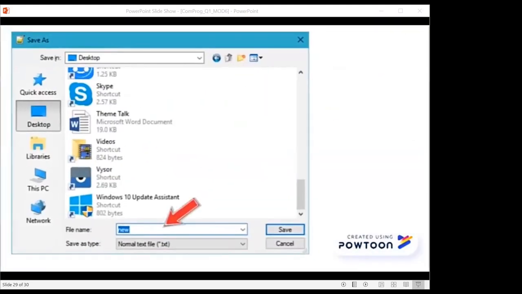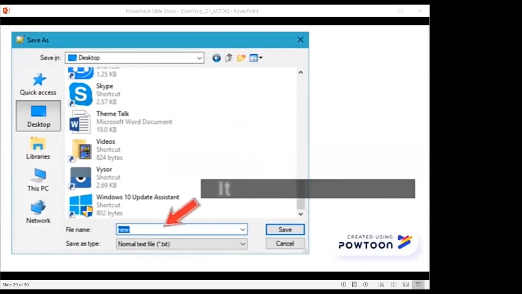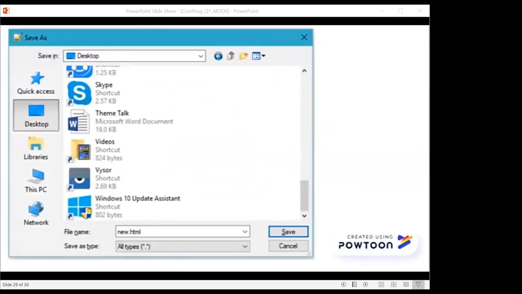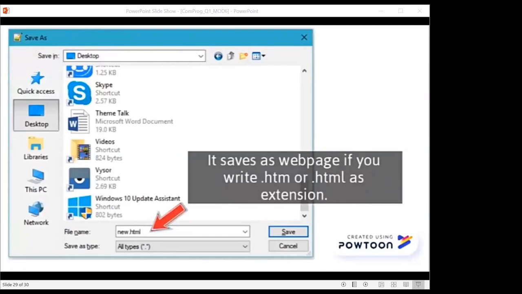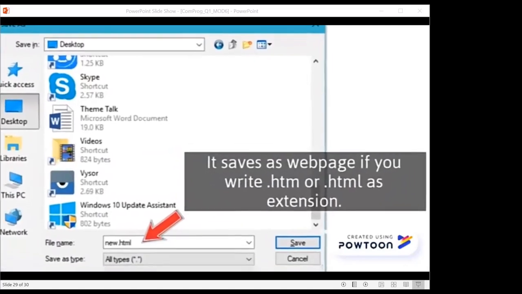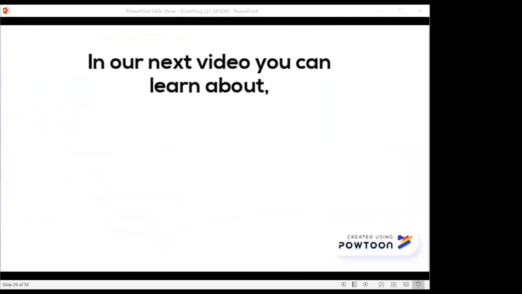Now let us learn how to save the HTML file. If you simply type the file name in the Save As dialog box and press the Save button, the computer will save it as a Notepad file with a file extension of .txt. However, you want it to be saved as a web page. So, save the file by giving the file extension as HTML or HTM.